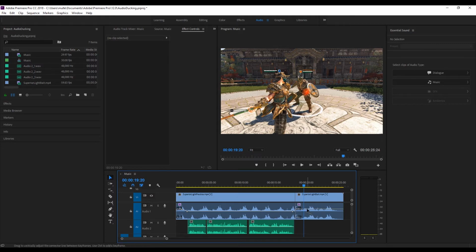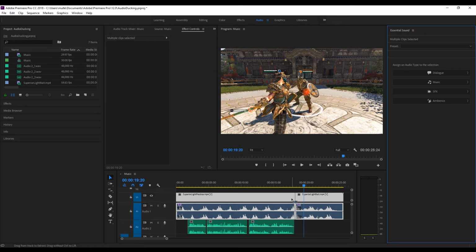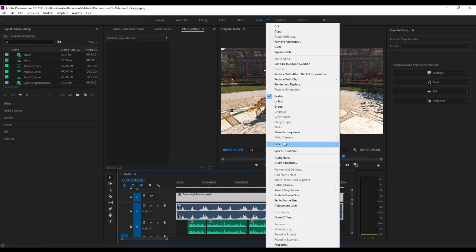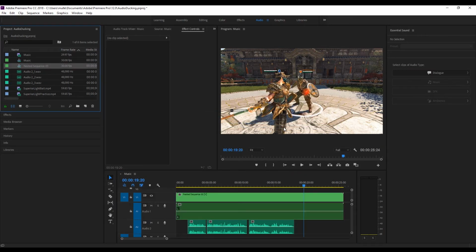To work around this issue, select all the gameplay that needs to be audio docked. Disable the docking feature and clear the audio type. Then right-click the clips and select Nest. Give it a name and hit OK. This will create a new sequence with all the gameplay clips nested inside.